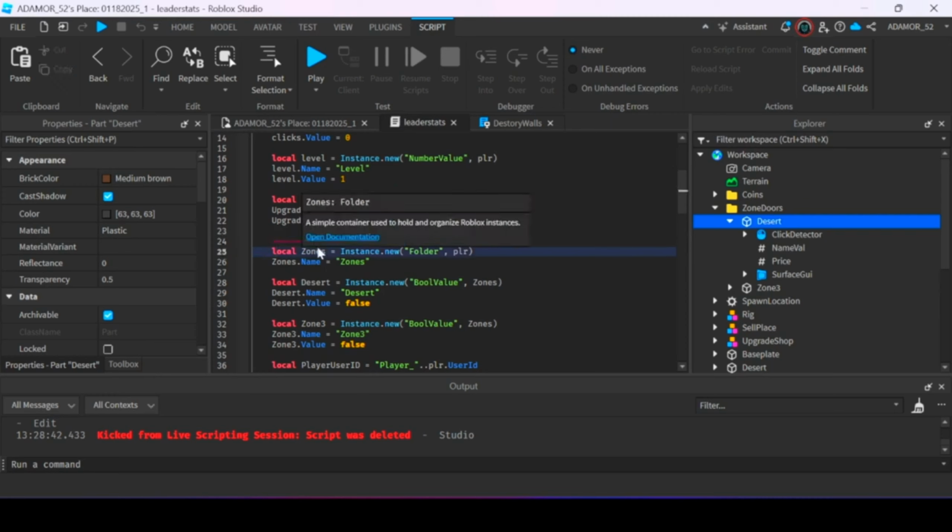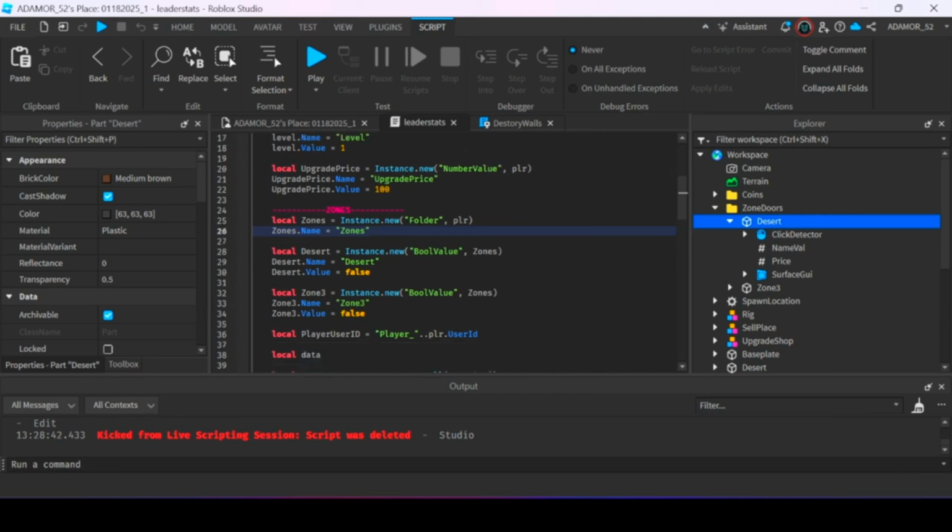Do local zones equals Instance.new folder, player. zones.Name equals zones. This will create a new folder inside of player. Then we will create a desert zone, so local desert equals Instance.new BoolValue, comma zones. desert.Name equals desert and desert.Value equals false.